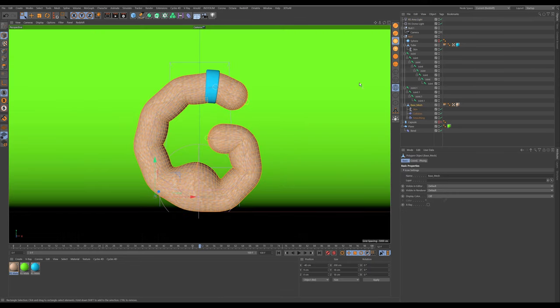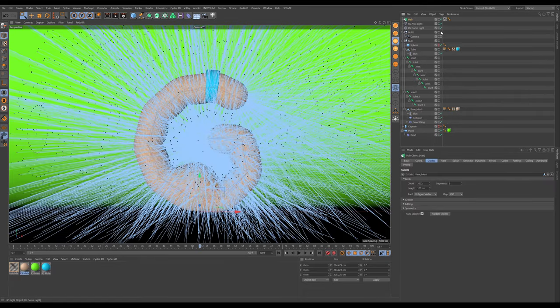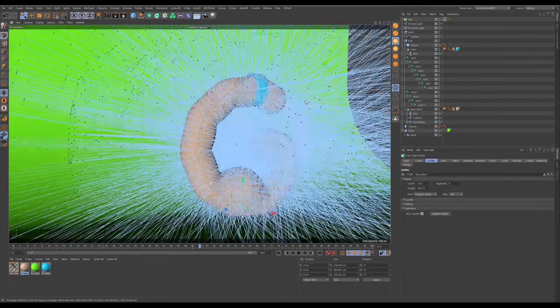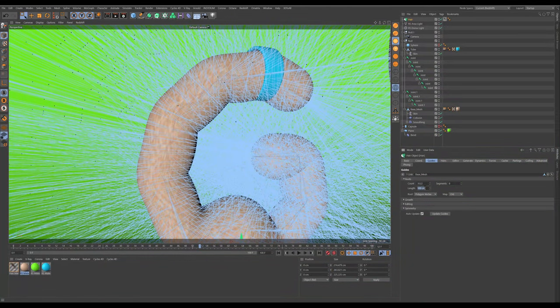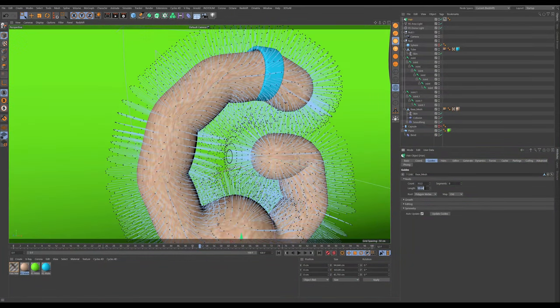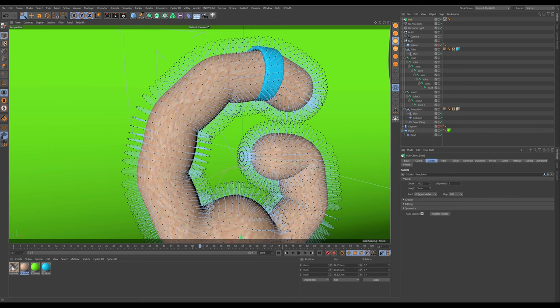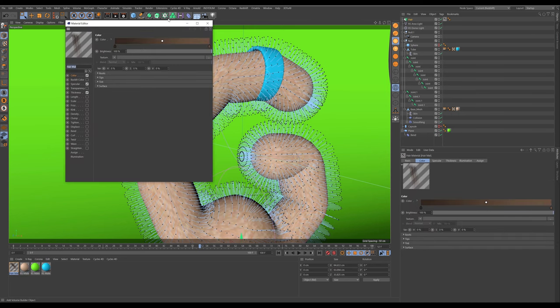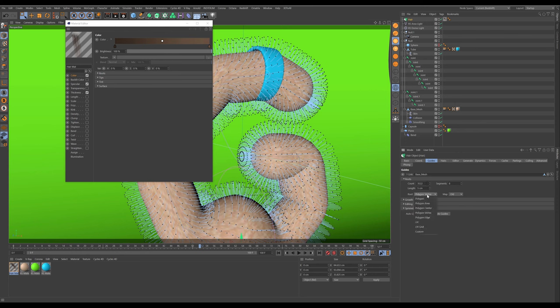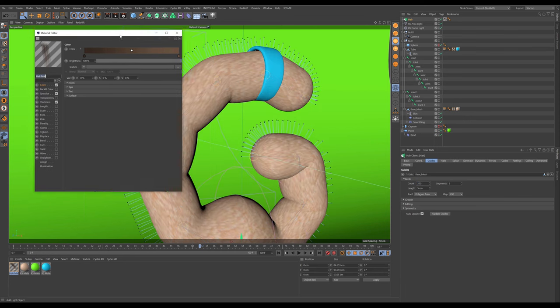Basically I will pick my mesh and in simulation I will add hair, which is too much now. I will make them smaller, even maybe smaller, and I will make it pick to polygon area. Yes, guys, that's too much now. Maybe something like that.